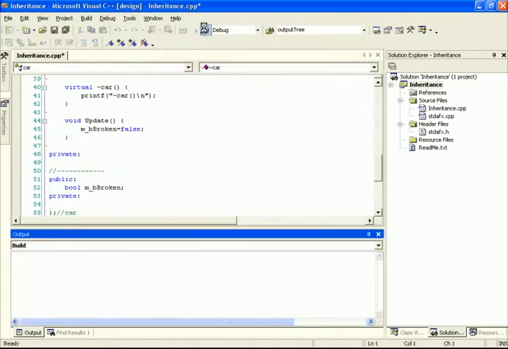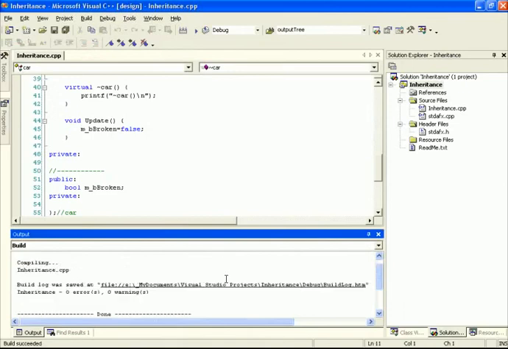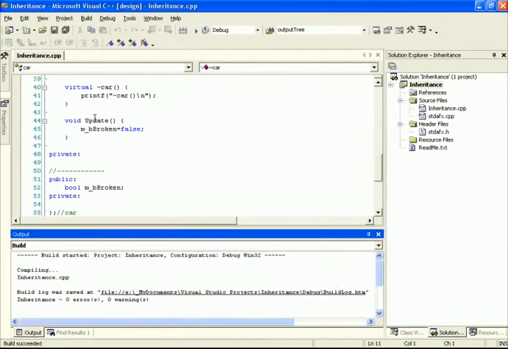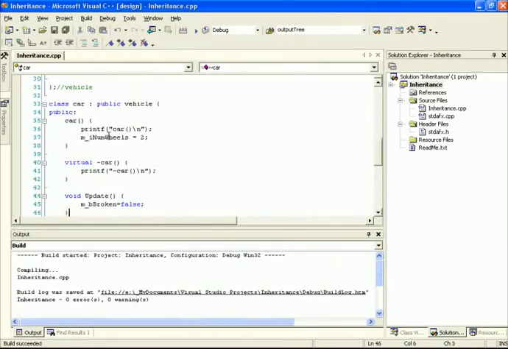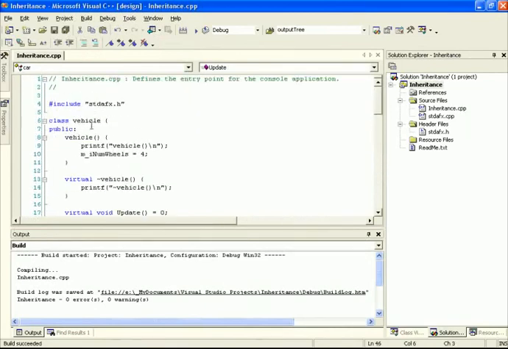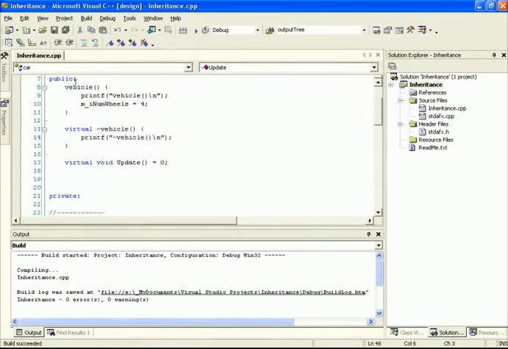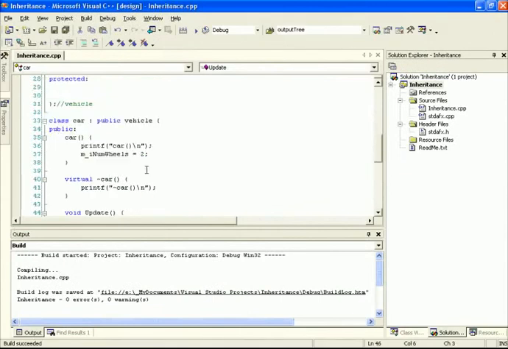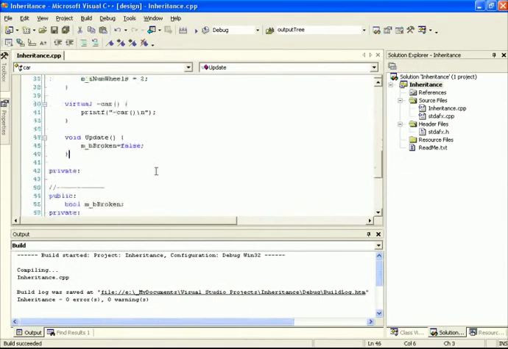Now if we compile the code, it perfectly works fine because we have defined update within our car class, and it knows that vehicle doesn't need to have update, but vehicle is forcing car to have an update function. So that's how you'd use virtual functions.